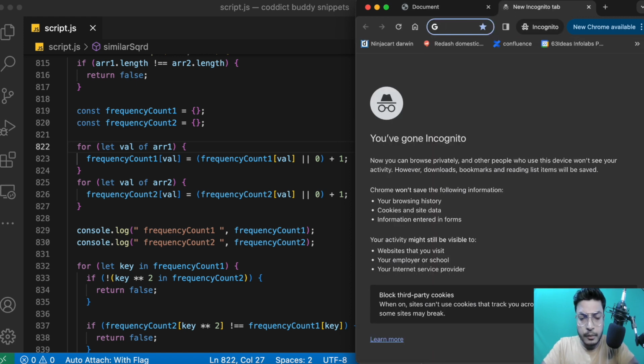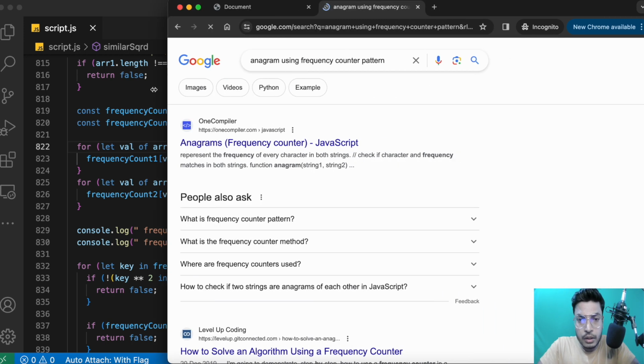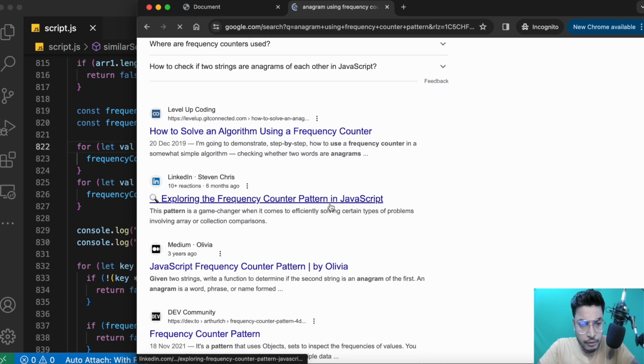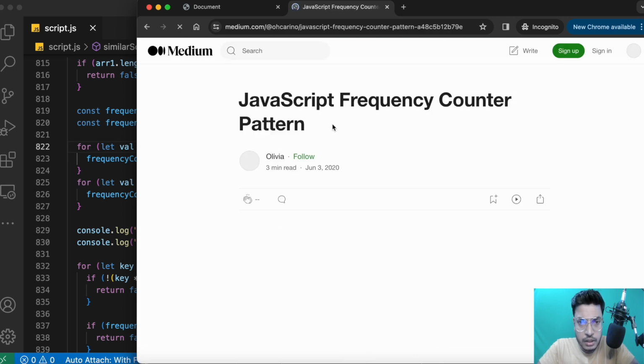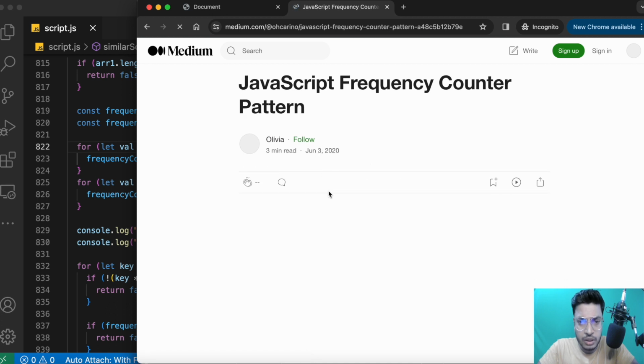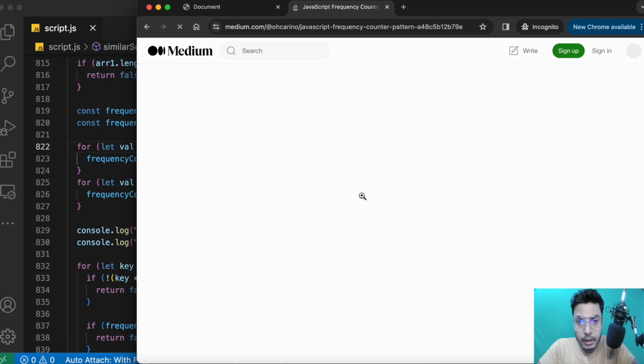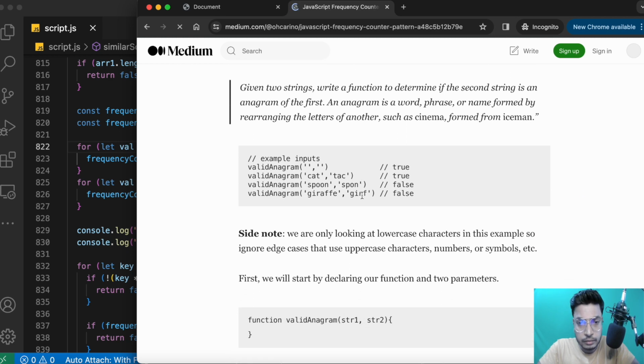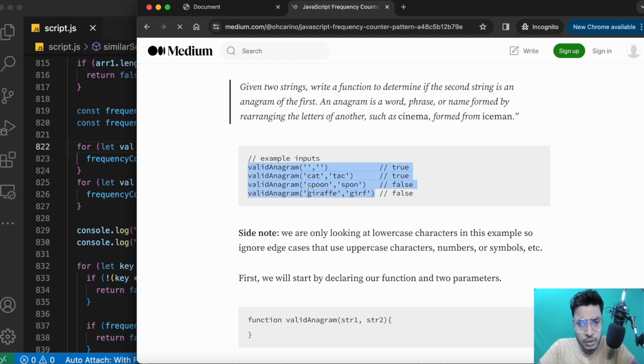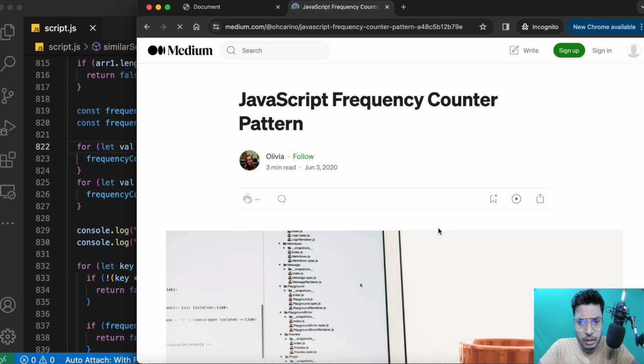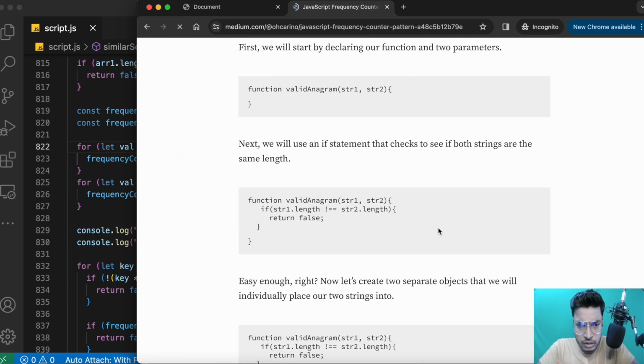Let's search quickly: anagram using frequency counter. I'm searching it in front of you. Here are a few solutions I got, and I think this is the one I have seen. Let me show you. This is written by some Olivia, lady or gentleman, I don't know who, maybe he or she. Let's see the solution. Here also she is doing the same, using valid anagram. Let me quickly close it. I think this is the one, or it seems to be a different one.